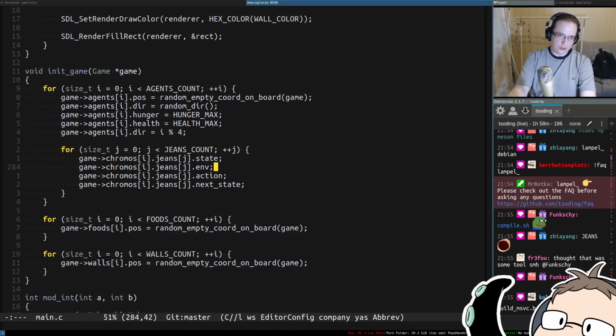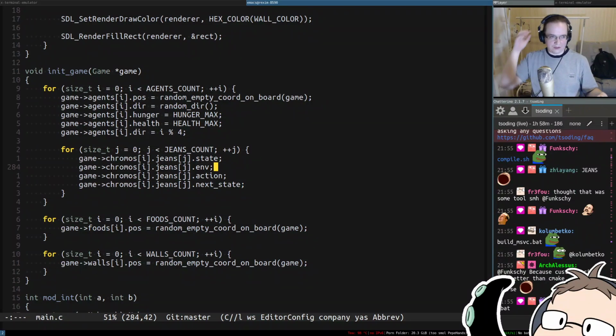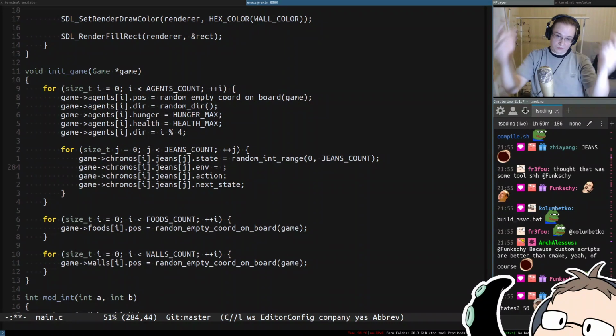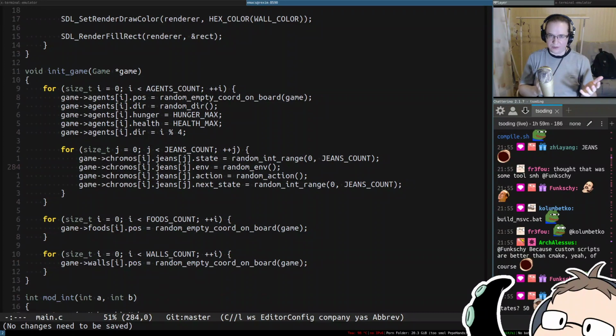So state. How many states do we have? I think it makes sense to assume that we're gonna have as many states as we have genes themselves. So that means I need to generate a random int range from 0 to genes count. There we go. So environment. We can implement a function called random environment, and then we can implement a function random action. We can do the same thing. So that essentially generates a random chromosome for a particular agent.